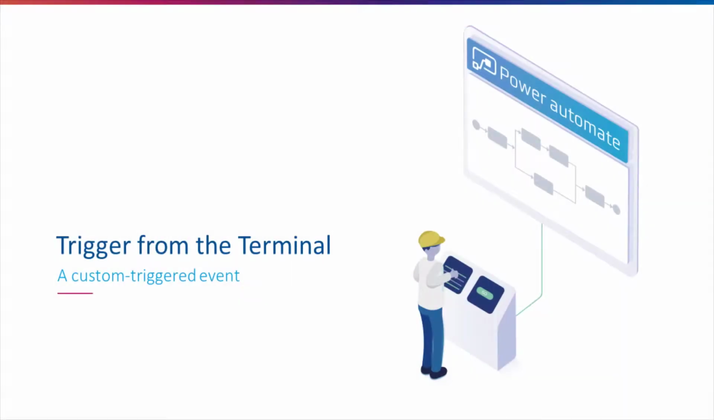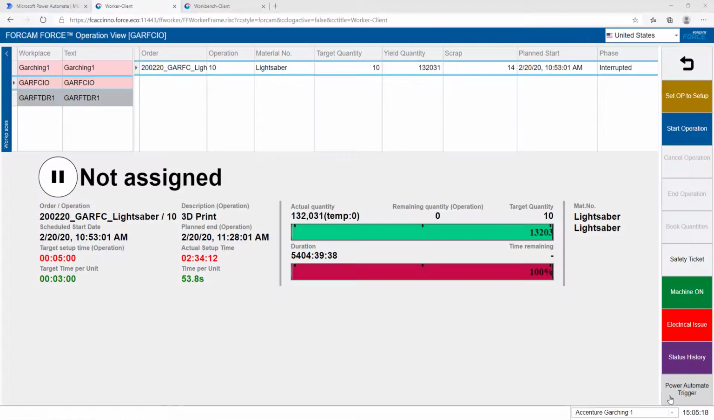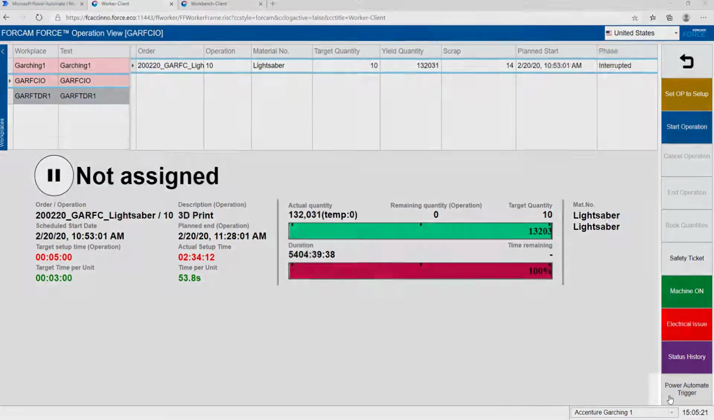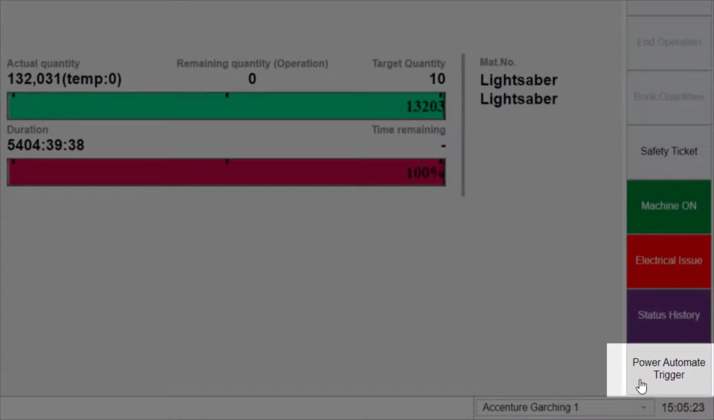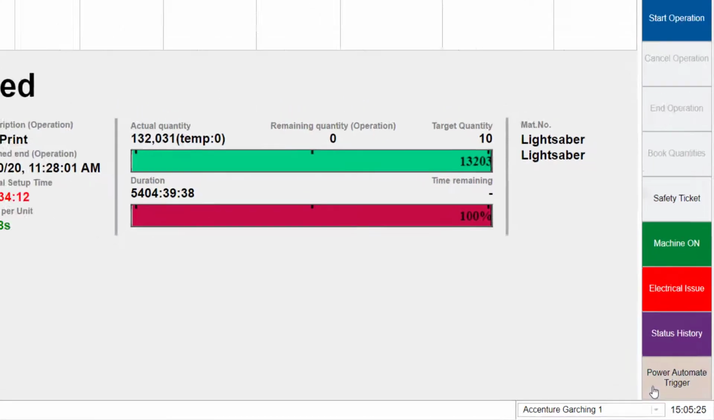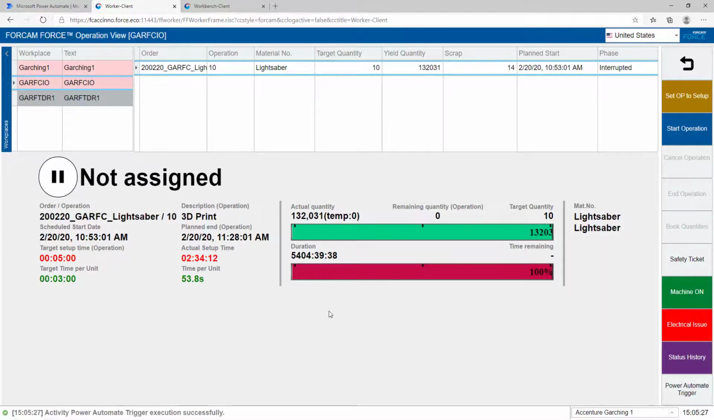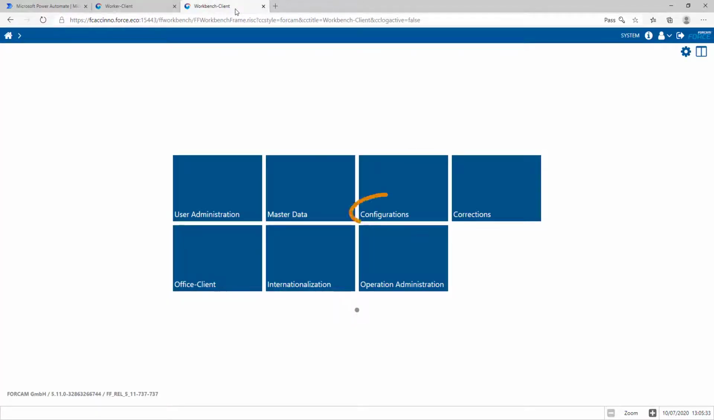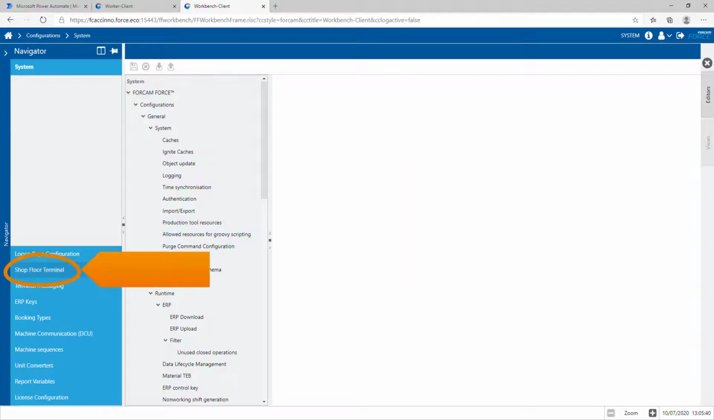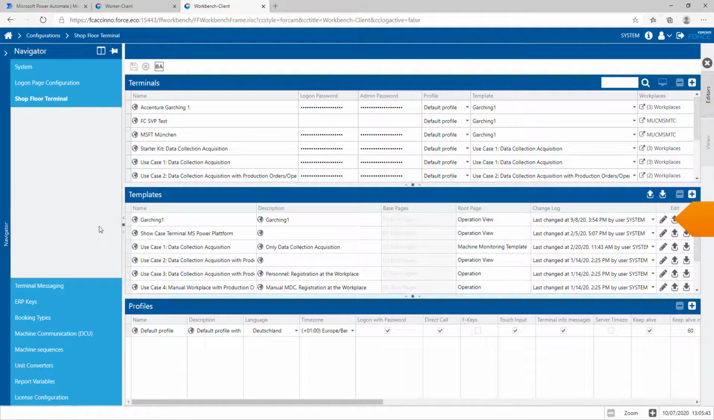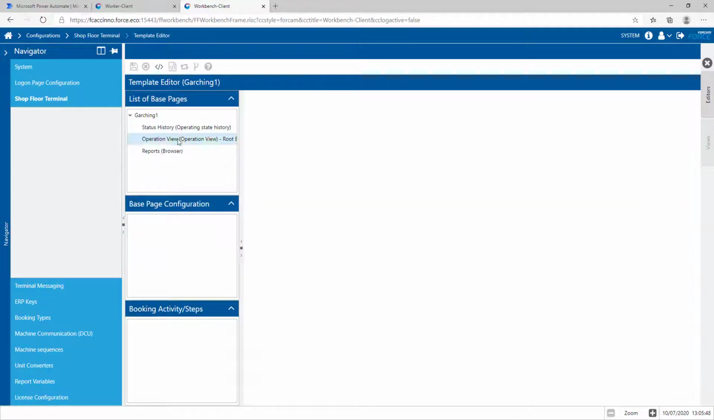Trigger from the terminal. If you want to trigger a custom event from the Shopfloor terminal, you can realize this, for example, by integrating a button in your Shopfloor terminal that acts as a trigger for a workflow in Microsoft Power Automate. To do so, we have to take a look into the forcam4's workbench and understand the underlying principle. So, navigate to Configuration, Shopfloor Terminal, and open your desired Shopfloor Terminal template in the Edit mode. We already included a button in the terminal that is utilized for this action.